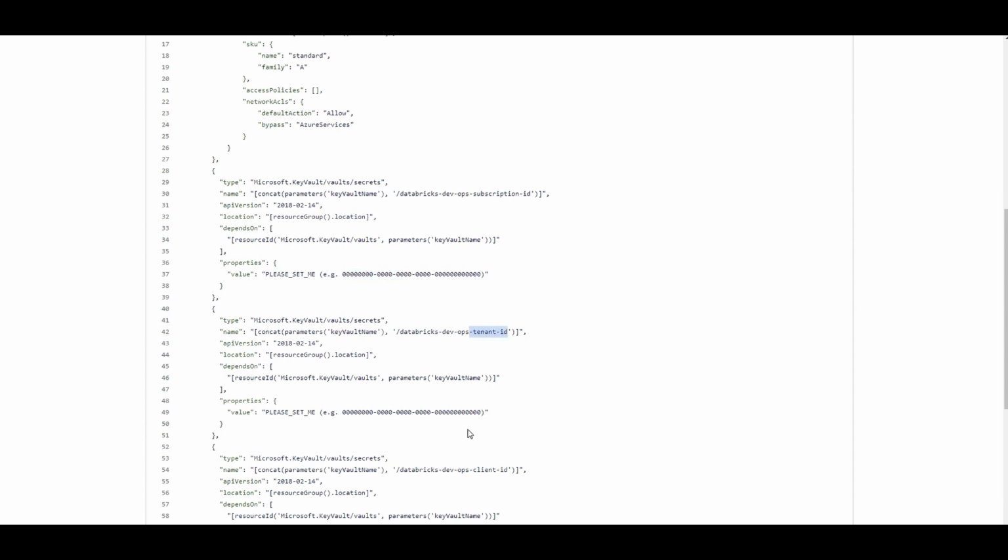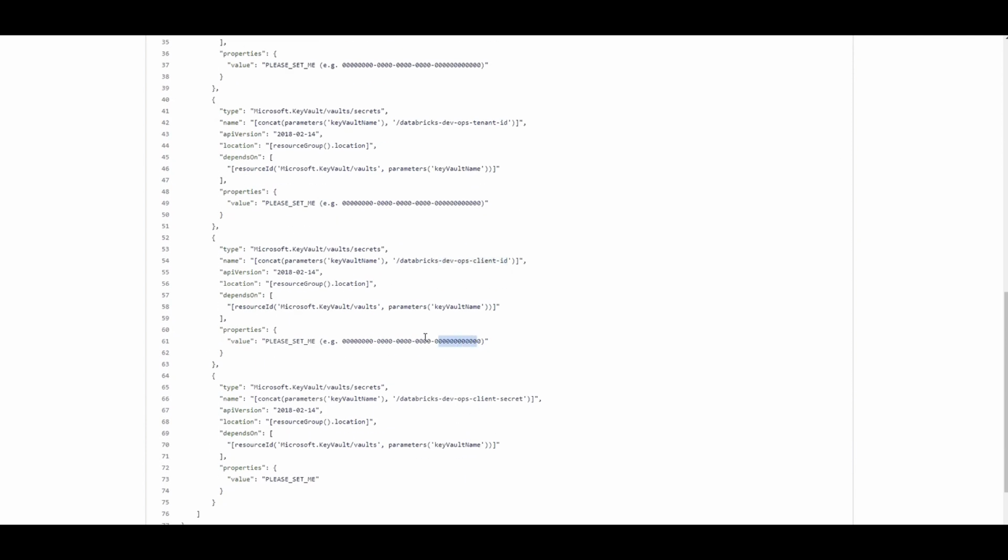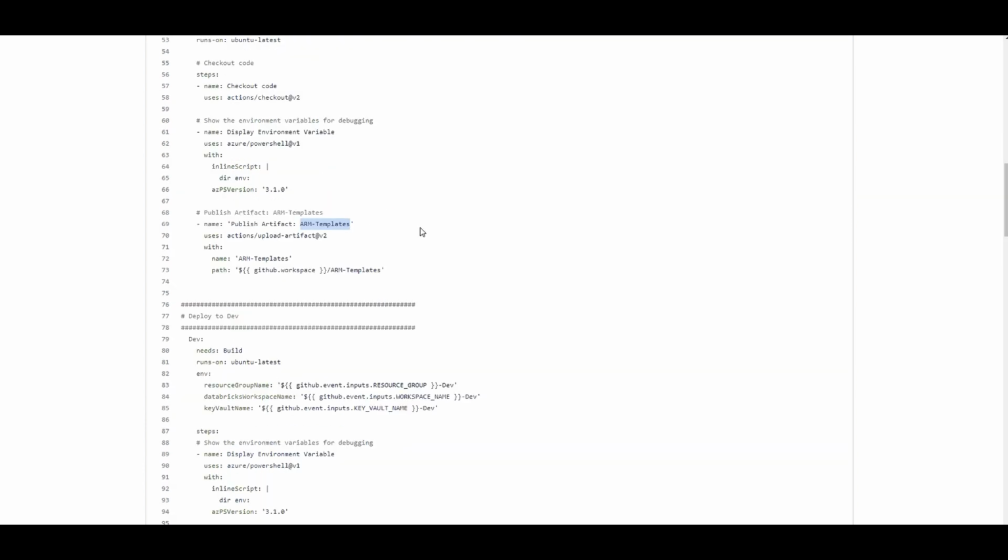Yeah, for the tenant ID, here's the secret for it. For subscription ID, here's the information, client ID. There you go, and the secret of that service principal. So when the key vaults are created and the secrets are created, we are going to change these with actual values, which I'm going to show you later how. So going back to my pipeline, now we know the ARM templates.